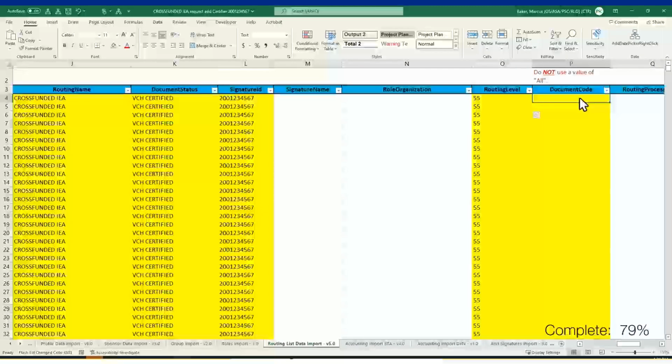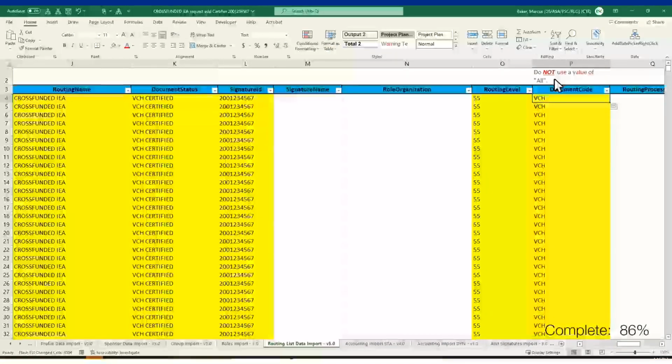Seventh, enter the type of document into cell P4. In this example, we are entering VCH for vouchers. Alternatively, enter AUTH for travel authorizations. Use flash fill to complete column P. Please note the instruction printed in red font in cell P2, do not enter the value all in column P.